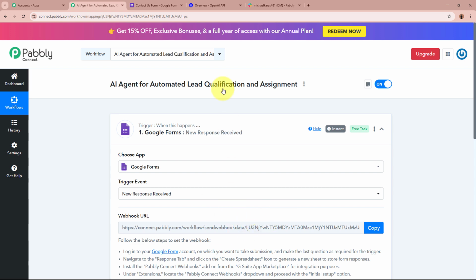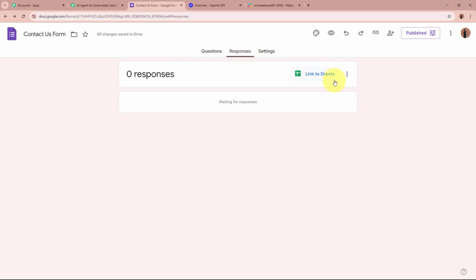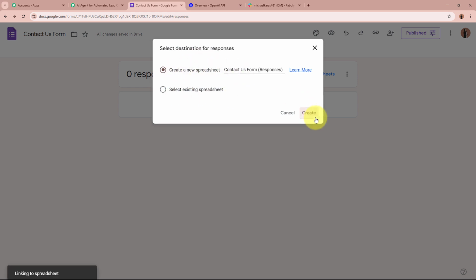After copying the URL, open the form that you want to connect to Pabbly Connect. So this is the form. From the panel, go to Responses right over here. Click on the Link to Sheets option. It is asking me to select the destination for responses, that is, the location where the responses are going to be recorded. For that, you can either create a new spreadsheet or select an existing one. I am going to create a new spreadsheet, so I'm going to select this option and click on the Create button.